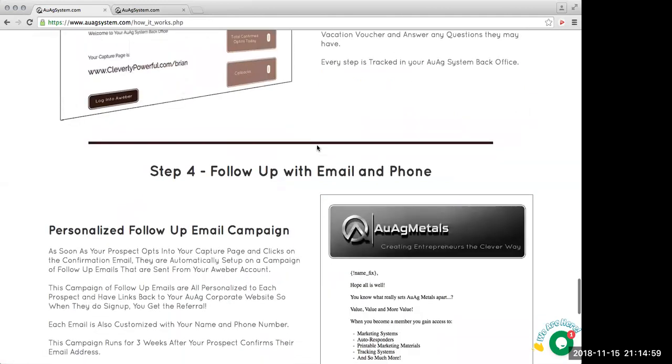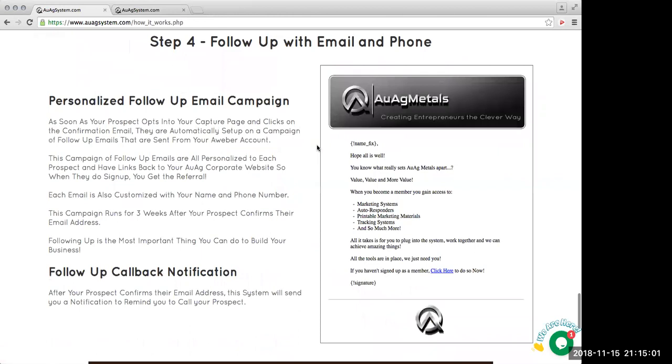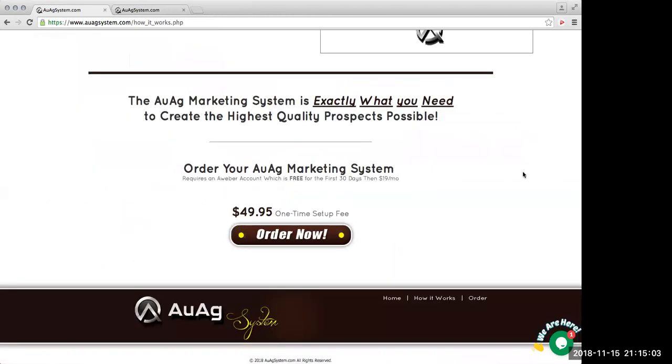So to get the system, it is a one-time setup fee of $49.95 for the system. And then it does require that you have an AWeber autoresponder account. Now AWeber is third-party software, but their system is free for the first 30 days. And then after that, it's $19 per month.